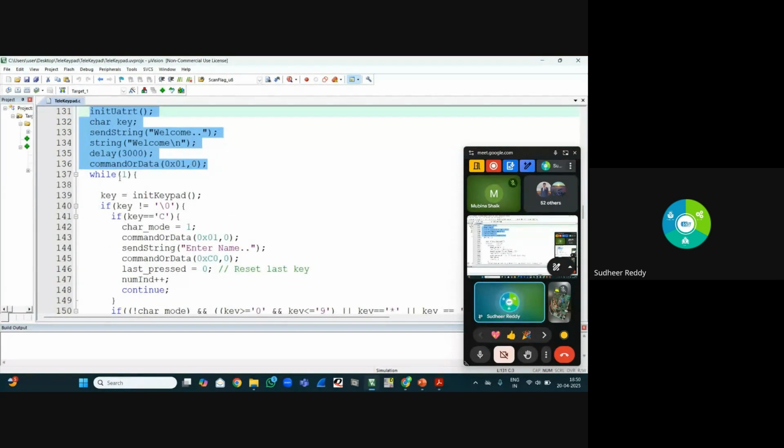And coming to the while(1), every time we need to check the key. So which key is pressed and what is the mode of it, whether it is in numerical mode or string mode, we need to check each and every time. So key is the variable. It is a character. So this key we are going to initialize from the keypad. This is also one function we are calling here. So if no key is pressed, it is by default in the numerical mode.